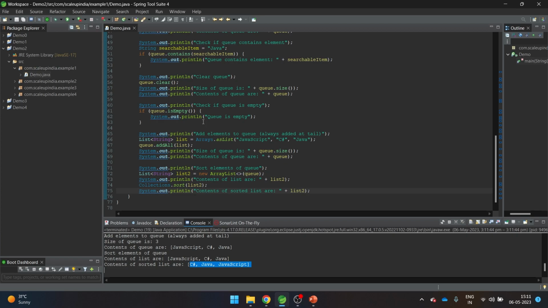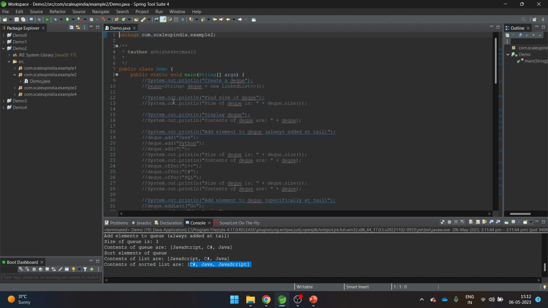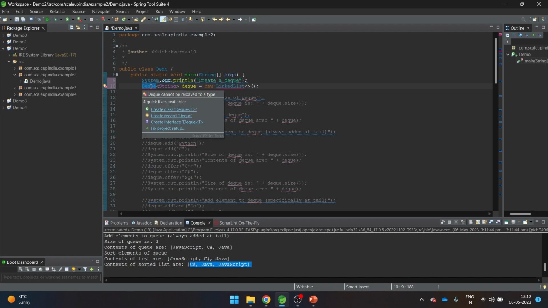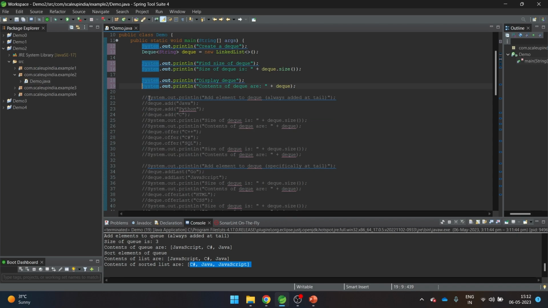So this is with the queue. Now let's jump over to our deque part. With the deque part, most of the things are again the same. The only difference is this time you need to write Deque. Implementing, we are still doing with the LinkedList only. Then we will see the size is the same, the way to print the size. The way to print the contents is also the same. The way to add is also the same, but not always. When you just say add, then it will always add at the tail.